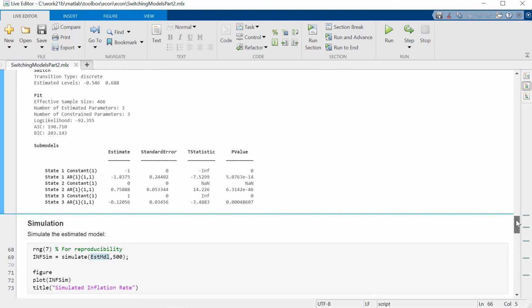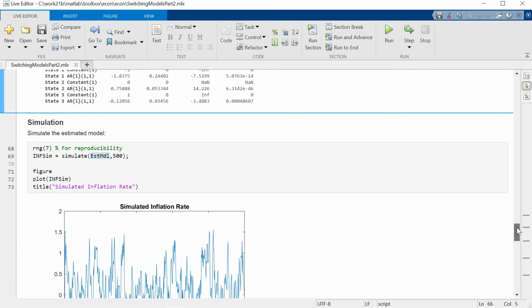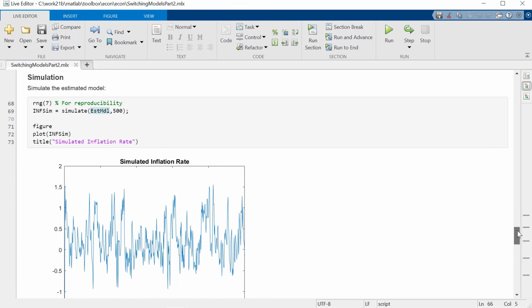So once we have an estimated model, presumably, if we simulate it, it will look a little bit more like our original data. That's the whole idea, that we want the estimated model to have the same statistical characteristics as the original data, so that if we simulate it, we should get something that mimics what the original data did.